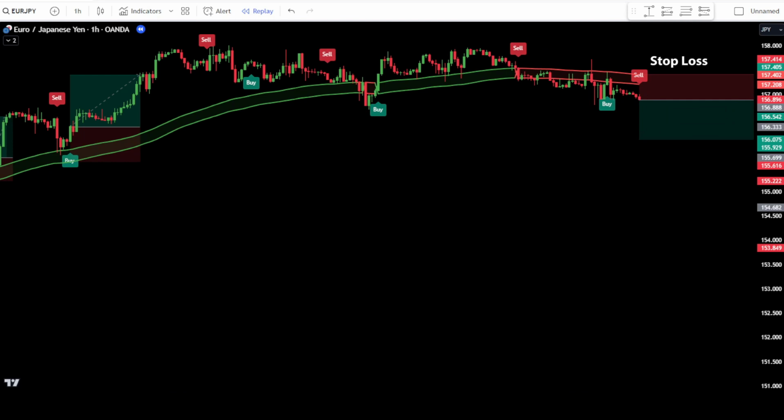6. Place a stop loss at the upper line of the SSL channel. 7. Use a target take profit based on a risk and reward ratio of 1 to 1.5.